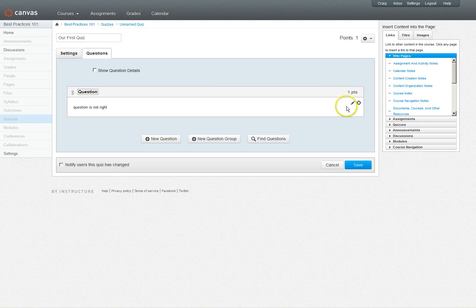If I'd like to edit a question, I click on that particular question, I click on the pencil icon, that's where you edit. To delete it, I click on the delete button right here.